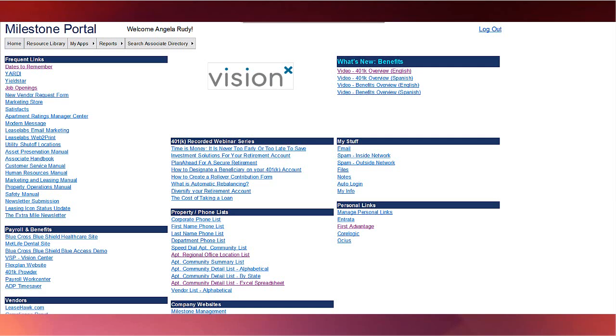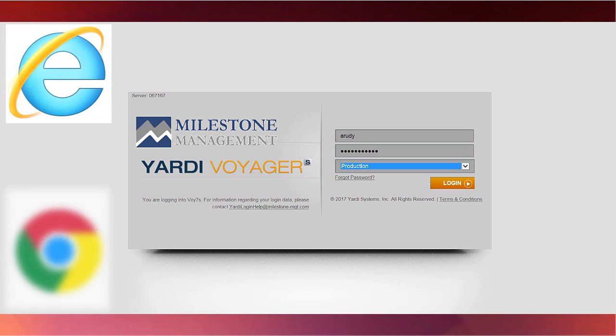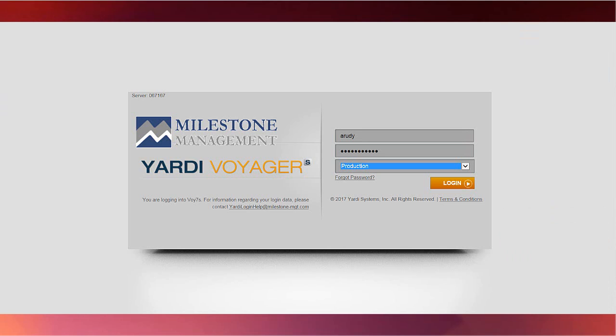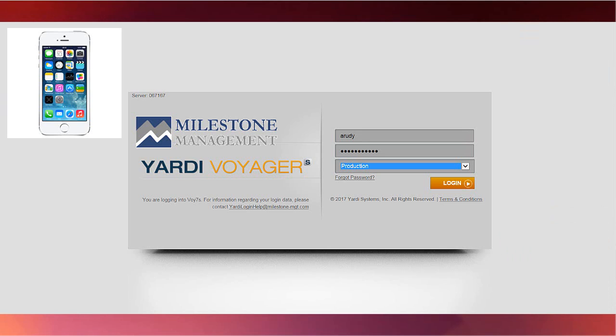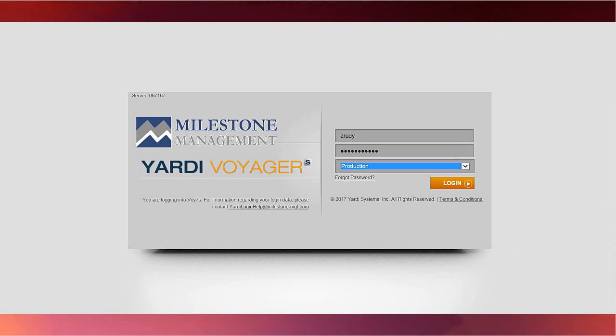Yardi is a web-based program, so it's accessible through multiple browsers such as Internet Explorer, Google Chrome, Safari, and even Firefox. Yardi can also be accessed on various devices such as your mobile device, tablet, or Mac computer, to name a few. Yardi offers a number of different databases.